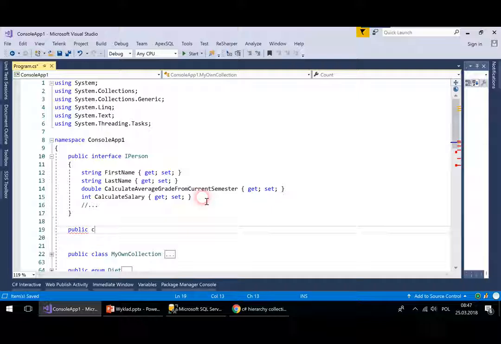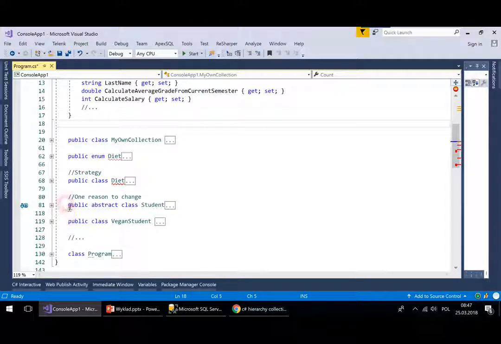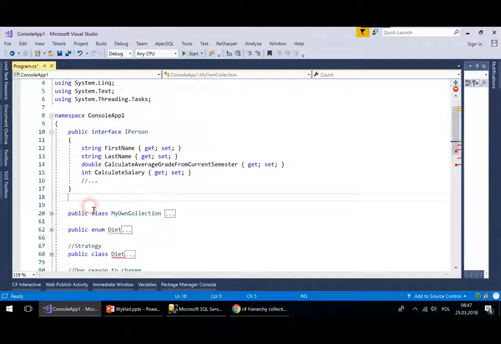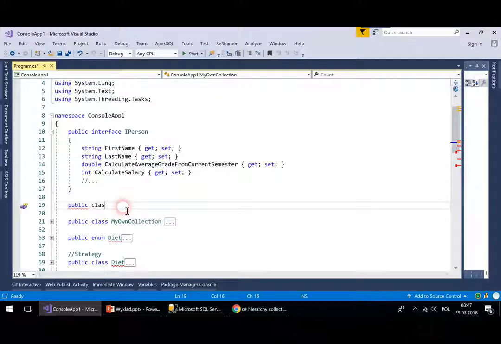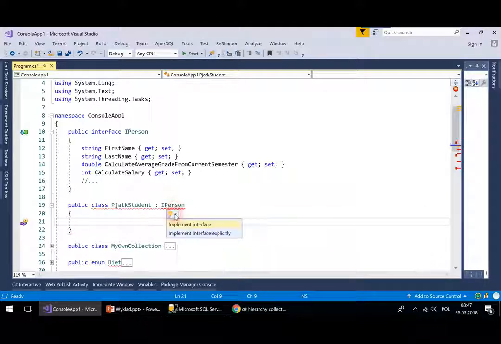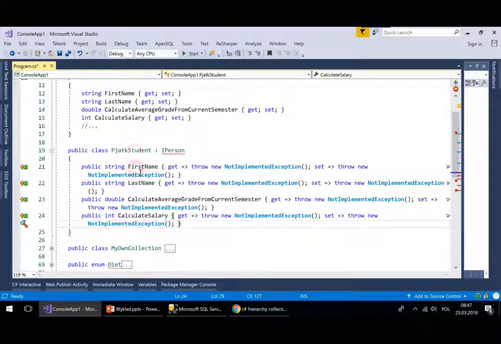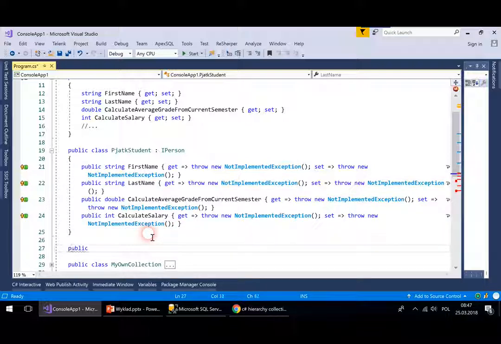Now, I'll just create a public class student, or maybe I'll just use the student class from the previous example. Maybe the new one. Public class student. Of course, the code doesn't compile, I'm just kind of writing pseudocode, which implements this interface. And of course, I now have to implement all those things in my class. So first and last name, calculate average grades, calculate salary. Of course, this throw not implemented exception is added just to remind us that we should provide the implementation for it.